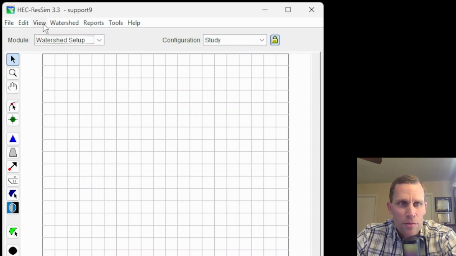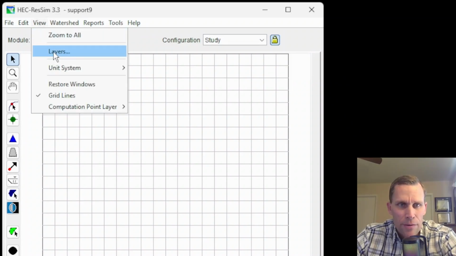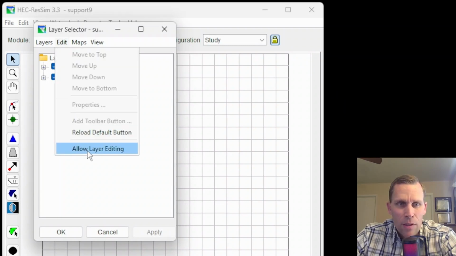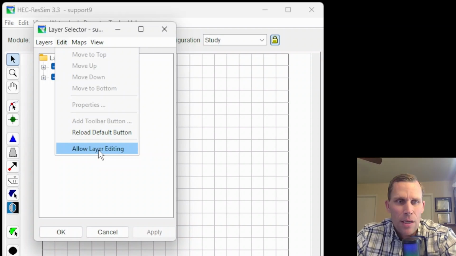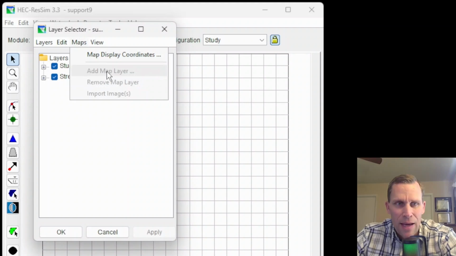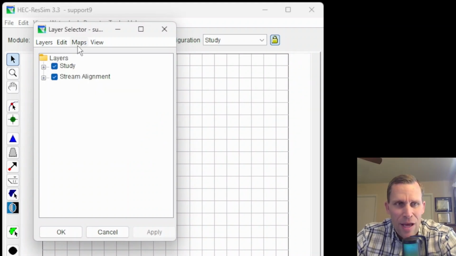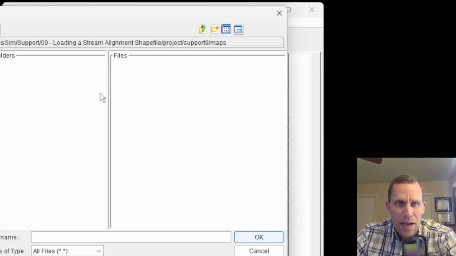So what you want to do is go to View and then Layers, and then in the Layers dialog box, Edit, Allow Layer Editing. Now, for version 3.3, there's a few different editing locks involved. If you're using version 3.5 or more recent, you may not have to deal with this, but allow layer editing, because if you don't, when you come to maps, you can't add a layer. Okay, so make sure to go edit, allow layer editing, and then from the maps menu, add map layer.